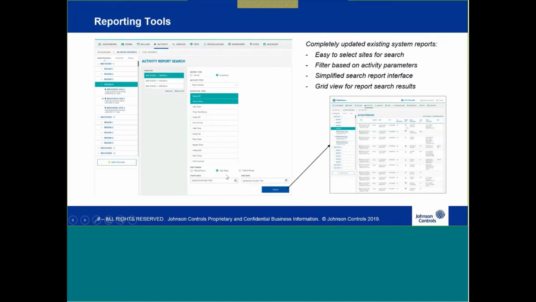You can choose 24 hours or a week, or you can specify a date range and pull 10 years worth of information if you like. You hit the search function. The report looks like this, and this is hard to read, but you can export it to Excel to look at it in more detail or to do analysis on it.